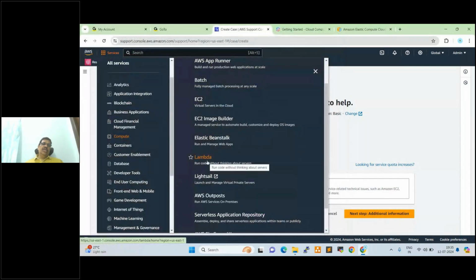For example, we have 1,000 servers. Every day morning 9 a.m. we need to start the servers, and by 6 p.m. we need to stop the servers. You understand, right? So every day 1,000 servers start, stop, start, stop. That is a big challenge, right?